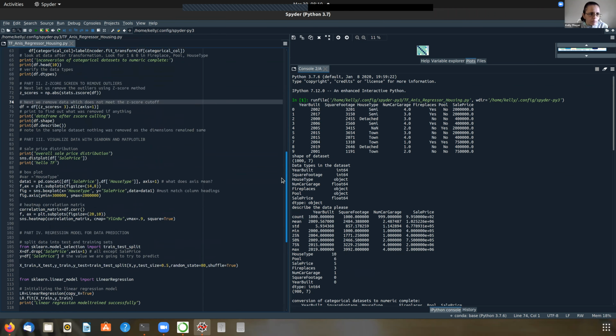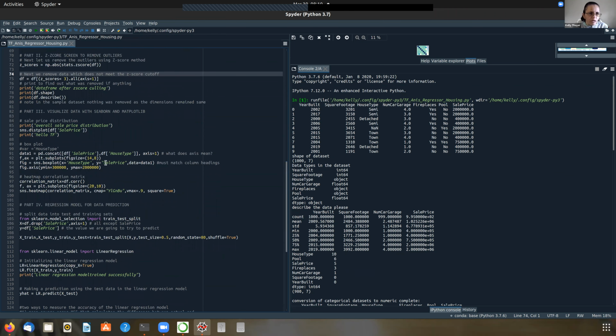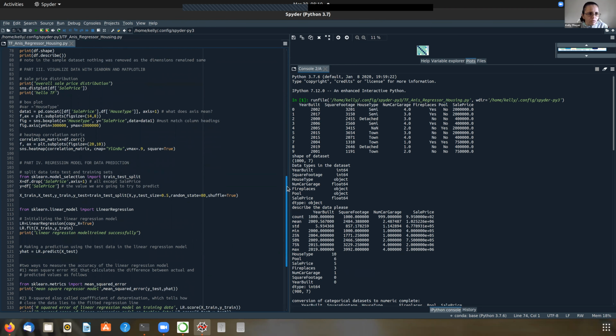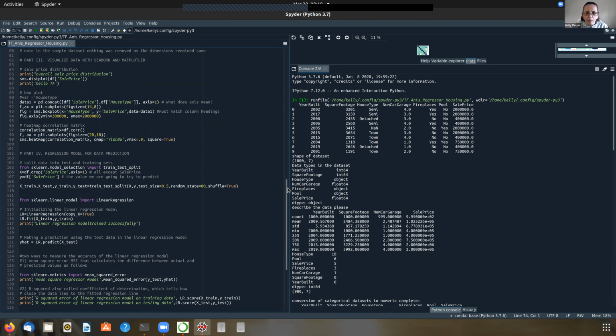In the second part, we're going to remove the outliers from our data set. We'll be using the z-score method to do this. And in the third part, we're going to visualize the data using Seaborn and Matplotlib. You can actually see the preview of our plots right up here. So we'll be taking a look at that and learning how to do the plotting.